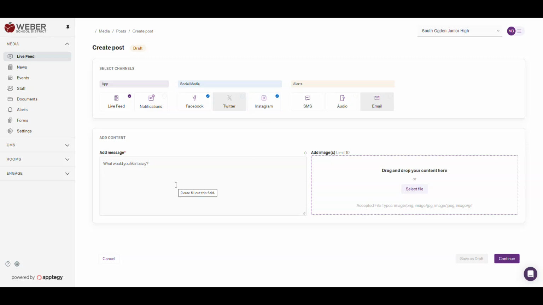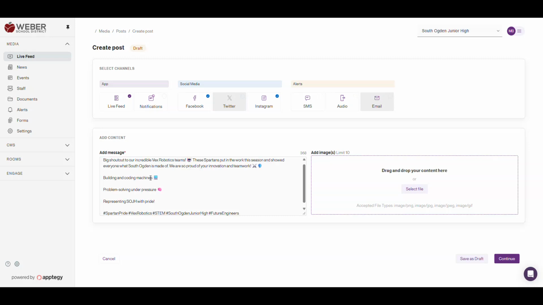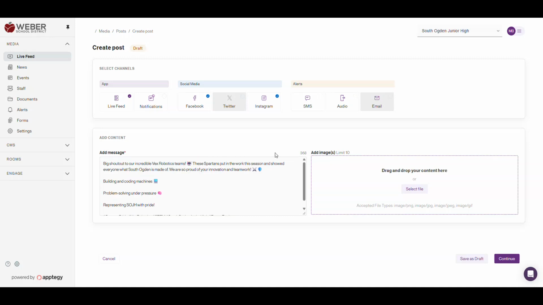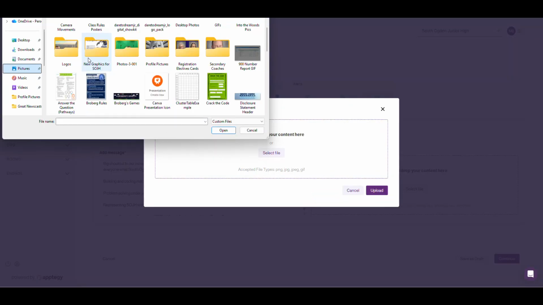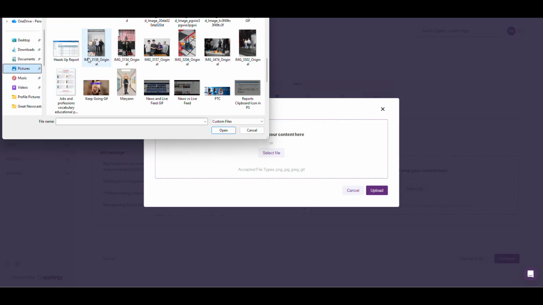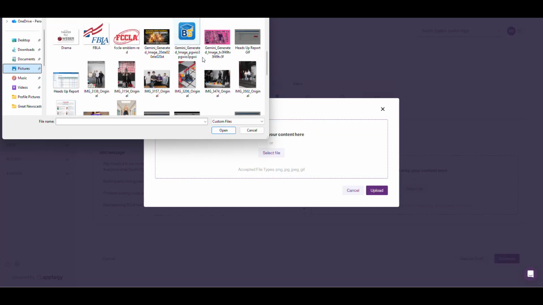You're going to post whatever your message is right there. I am going to post in this one about the robotics competition. And then I'm going to select the pictures. So click select pictures, go to the pictures that you want to add. You can select more than one at a time.